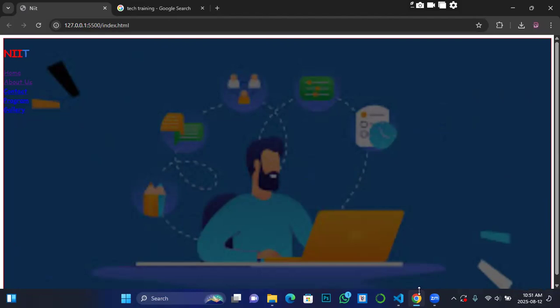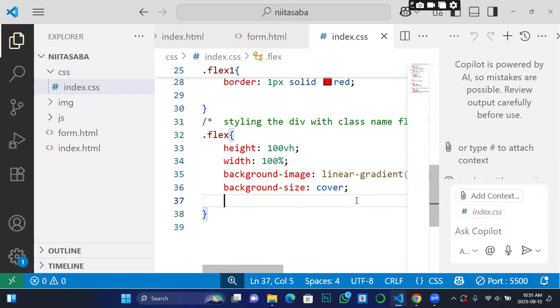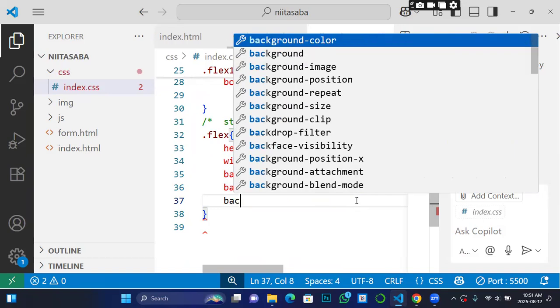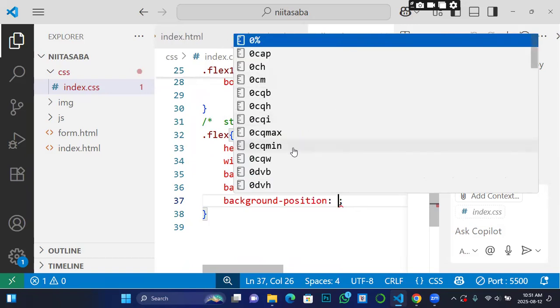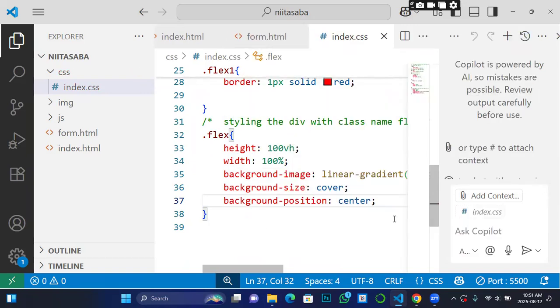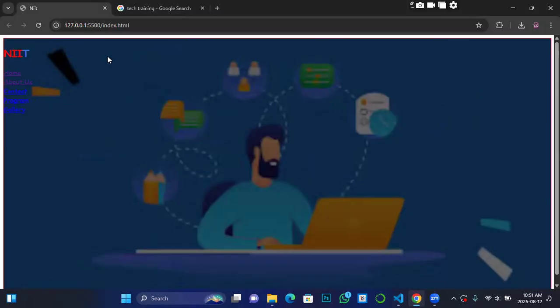That is where you will now add background position. You say center so that it will centralize it. So you now say background position. Indirectly, I am using all this to teach you these CSS properties. Background position, I will say center. So if I go back now, you see that for this image, it was already fine, so there is no adjustment. But your own can be adjusted based on what you are looking for.